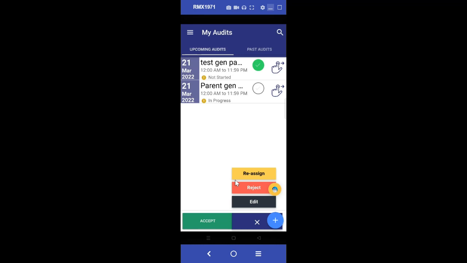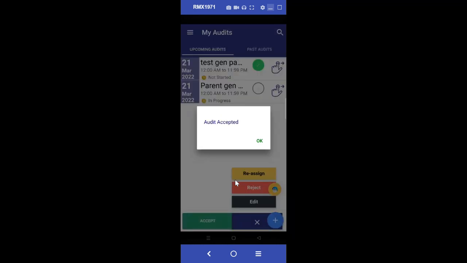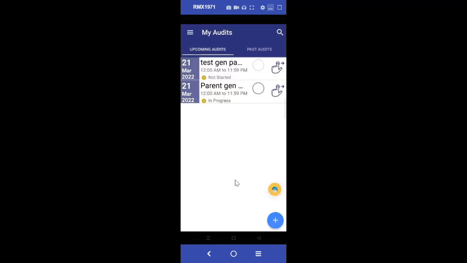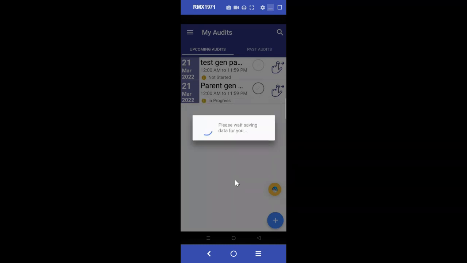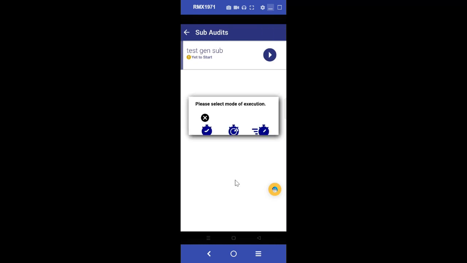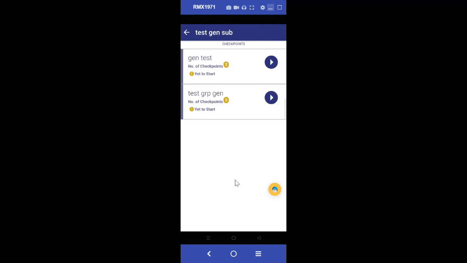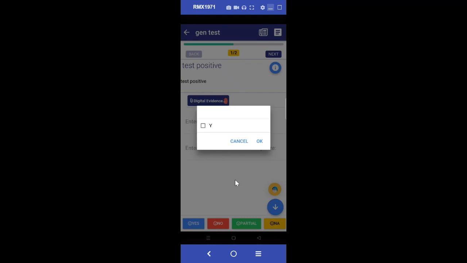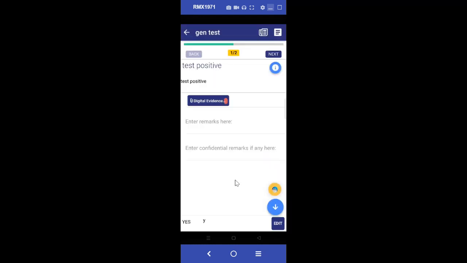Now I would like to show you an extension of audit. For this, let us accept this audit first and start the audit so that the audit can get into an in progress stage. So we have accepted the audit. Now we just start this audit. Let me start the audit. On the start of audit, let us just go inside a sub-audit and then the group. So let us just execute one checkpoint. Now we'll just come back.